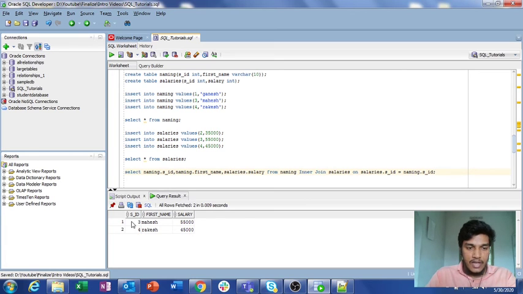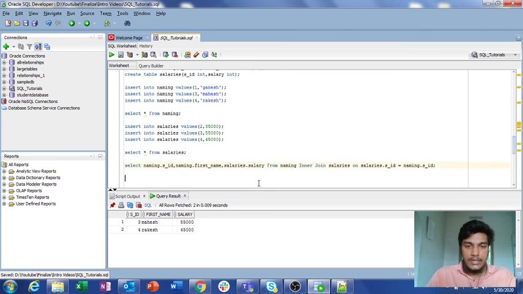If you do that, then we only get these values, so it looks somewhat better. The SID is 3, first name is Mahesh and salary is 55,000. So it will reduce the redundancy here. If you want to store this entire output into some other table, you can also do that. So finally, this is what inner join will give.